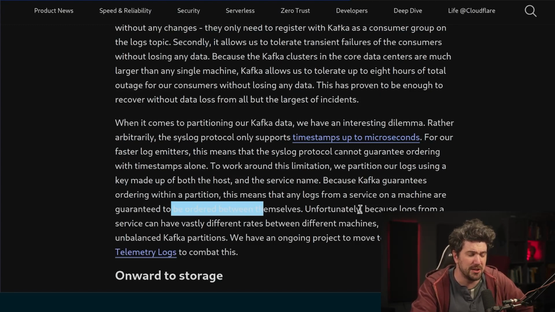Basically, using the service and the machine and the timestamp, they can get the order that the logs happen for that service. Not necessarily between that service and another service on the machine, which if you're doing microservices correctly, there shouldn't be a requirement for that. So that's good.